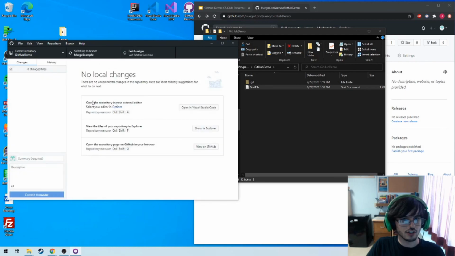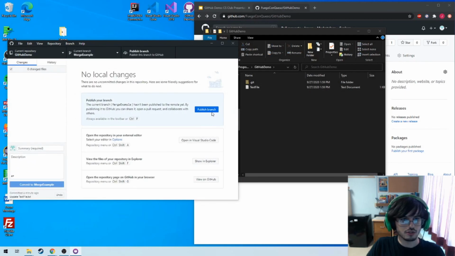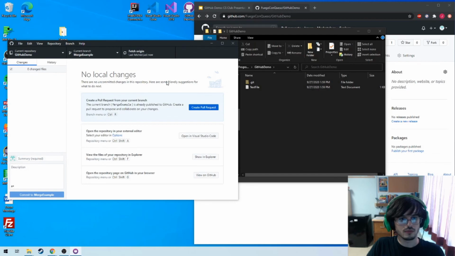All right, and did we publish merge? Okay, so we'll also publish the merge example branch. Whenever you have a branch and it's already published to GitHub, you're going to see this pop up: create pull request.